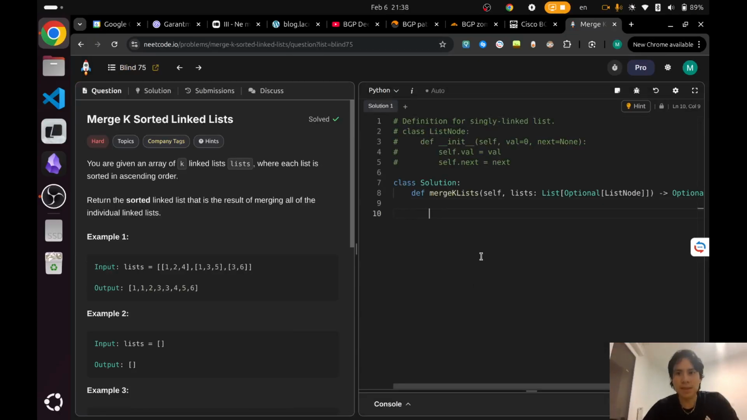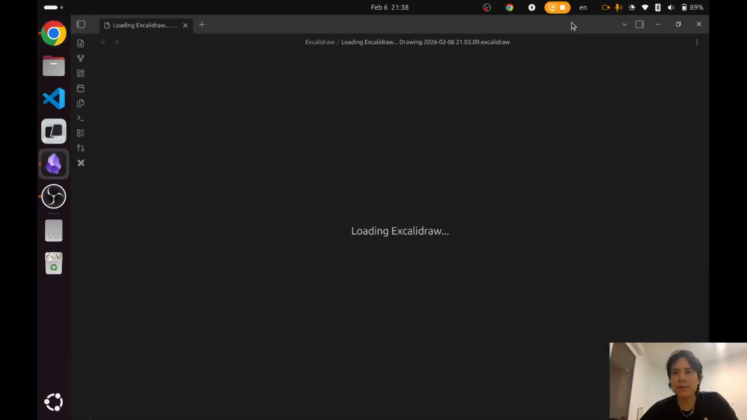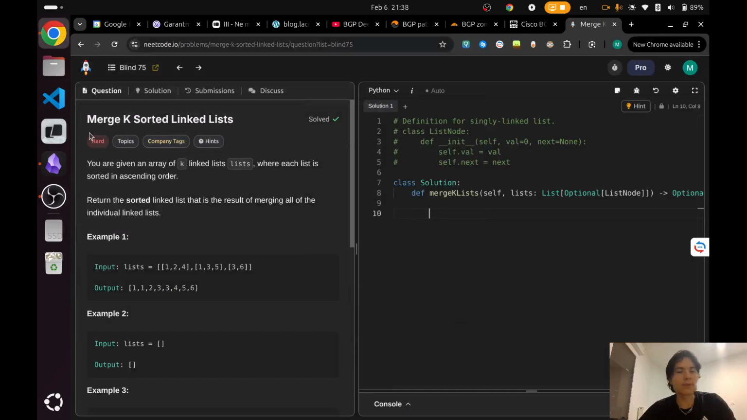So yeah, let's go ahead and solve the 5 problems that I did again. The first problem, it's this one, which is very hard. It's the merge k sorted linked lists. So we're given k sorted linked lists and we have to merge them.